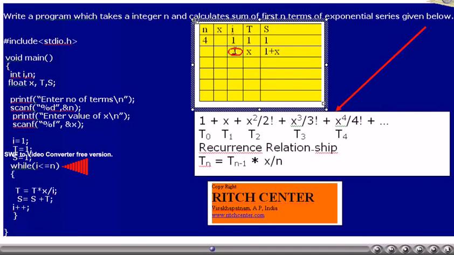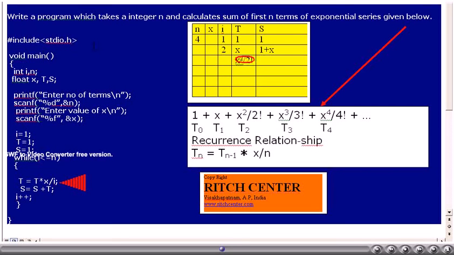Currently, i value is 2. 2, is it less than or equal to 4? That is n? Yes. Thus, loop will be executed once more. Now, t is equal to t into x by i is calculated. Currently, t value is x. Thus, x into x by i value is 2. Thus, x square by 2. It is same as x square by factorial 2. t becomes x square by factorial 2. The same will be added to the sum.